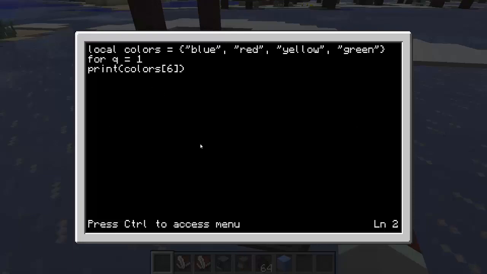Now, as usual, and instead of this being 6, I'm going to change it to Q. And finally, just with most of my codes, or better yet, with all loops, if you're using a loop, you're going to have to put end at the end. So, yeah.